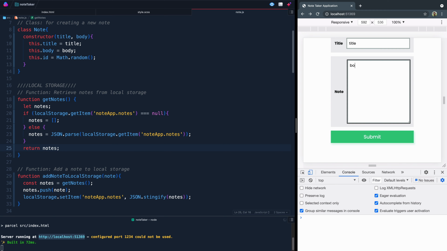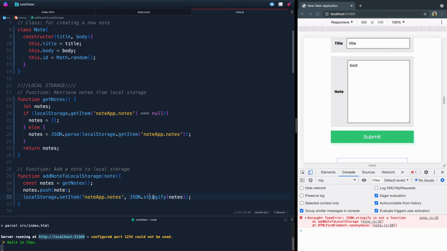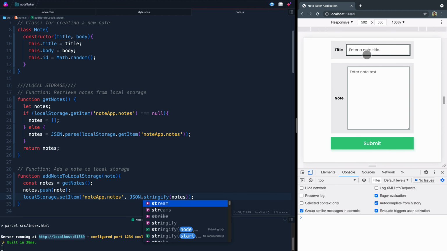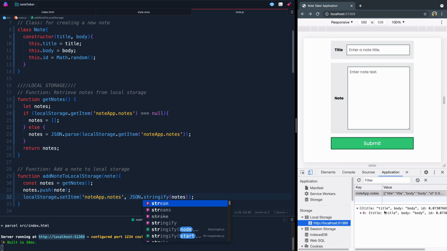Title, body. And we have a typo in stringify. That's not going to help. We need stringify. This is why we test things. Title, body, third time, come on. All right, let's check our local storage. Something happened. Hey, there we go.